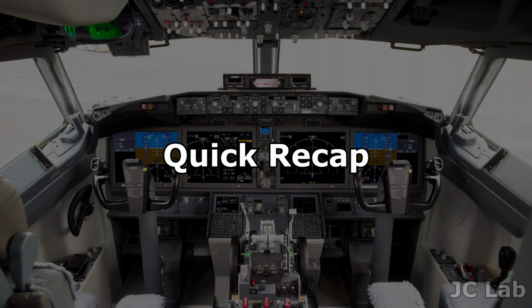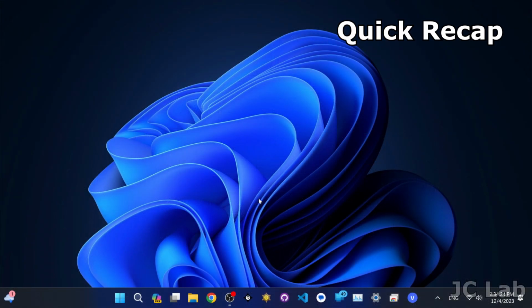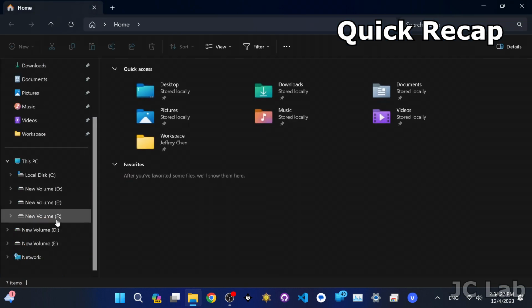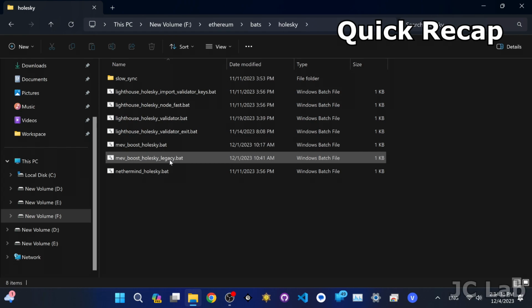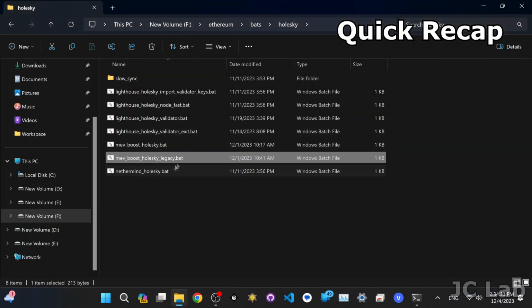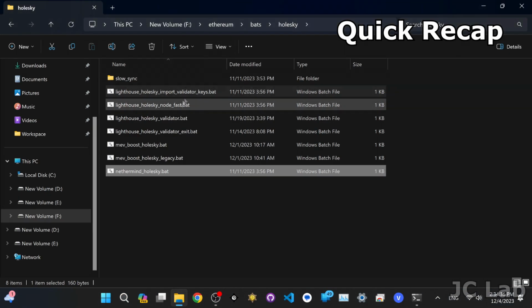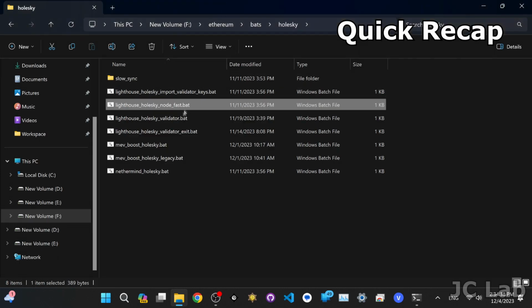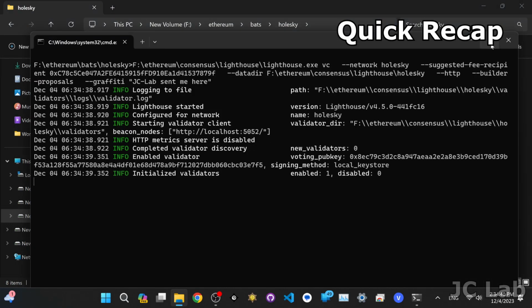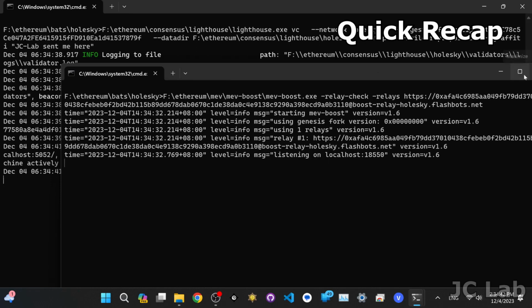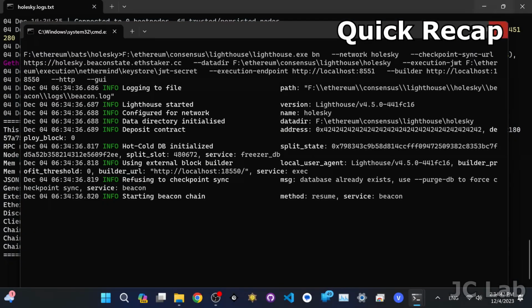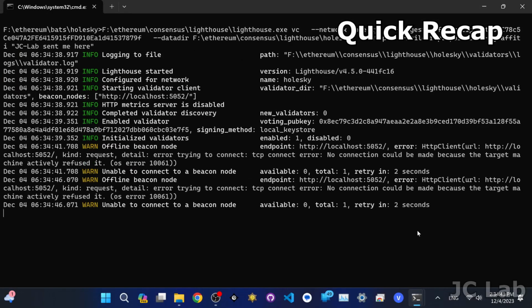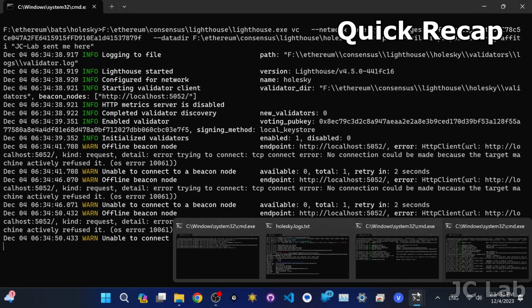Here is a quick recap of how to start and stop a validator. To start a validator, go to the Ethereum folder, BATS, the network you want to run, which is Holesky in this demo. Double-click MEV Boost. And then double-click Nethermind. Double-click Lighthouse node. Finally, double-click Lighthouse Validator. Totally, there will be 4 BAT files running. Wait a few minutes for the validator to connect to the node.